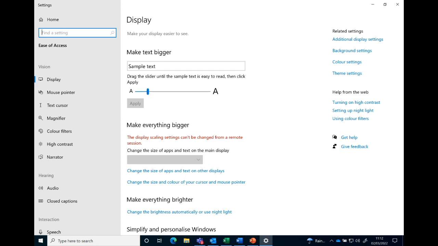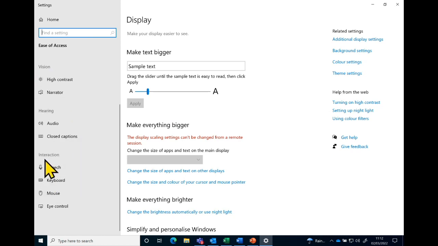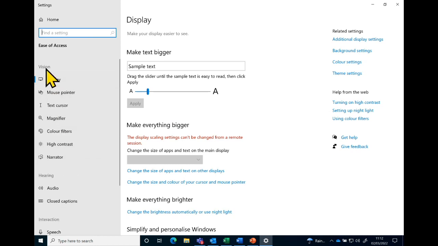Now, I'm not going to go through every single option because there's so many. We could probably spend a whole hour just in the settings space, but let's talk about a few that we have here. You'll see on the left-hand side in our ease of access menu, it's organized by those different areas. So we've got our vision, hearing, and then interaction, which typically is to do with those mobility pieces as well. So we'll start off in the vision area here in our display.